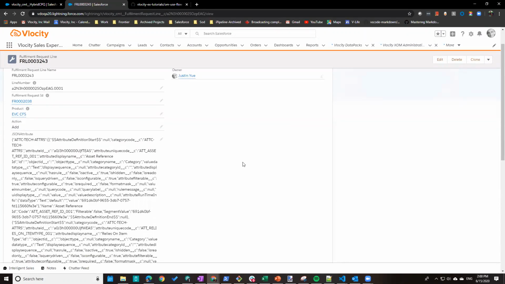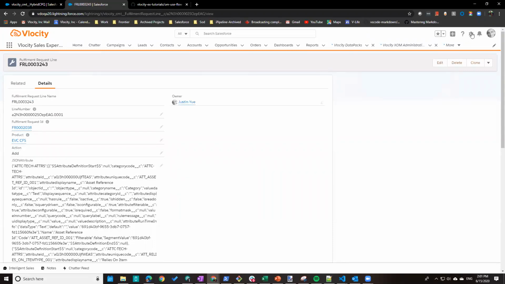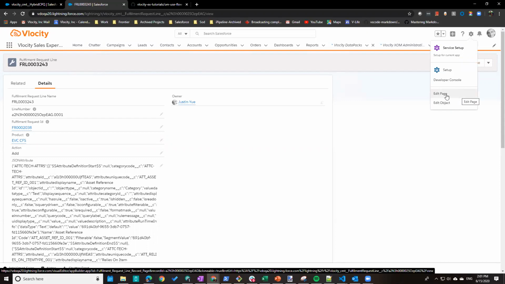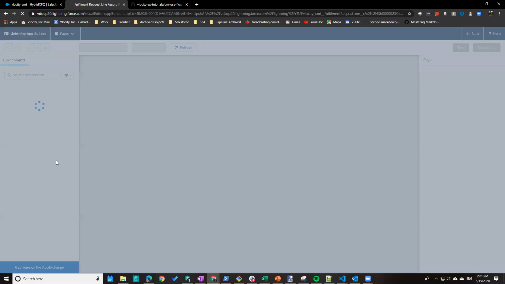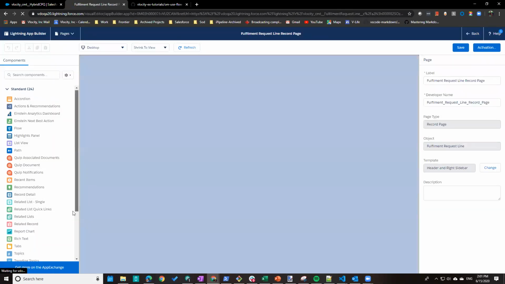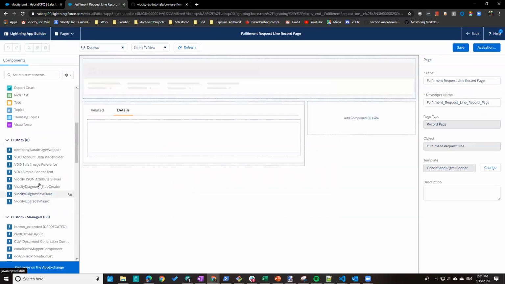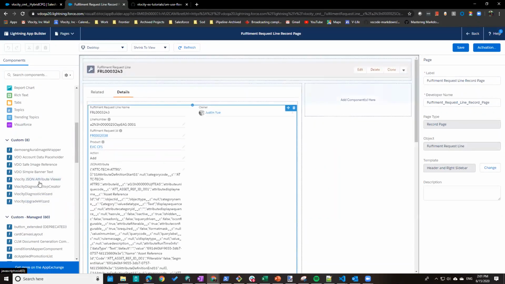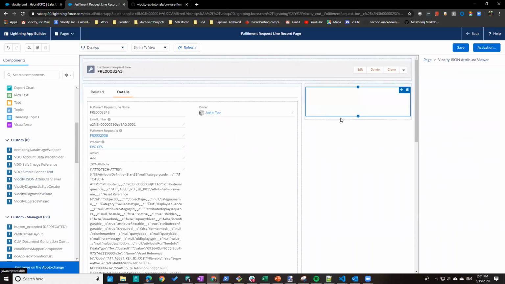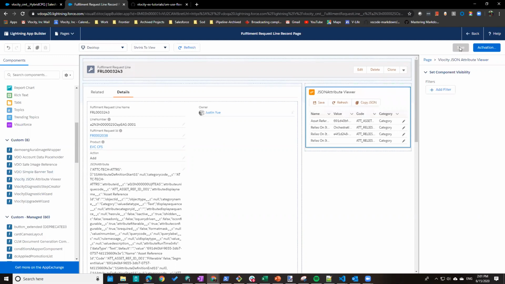So if you look at this, it is a JSON blob. It's really hard to read and understand. So in order to quickly examine the value of the field, there's another component shipped with this Vlocity extension package. It is called the Vlocity JSON attribute viewer. You can just click edit page and drag and drop this viewer into your page. Then I can save this page.